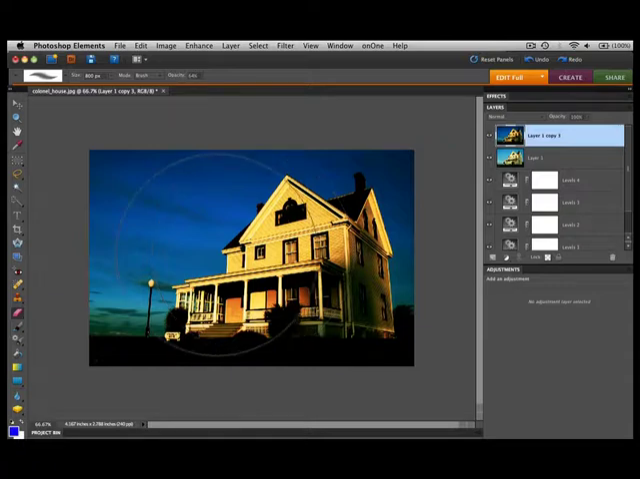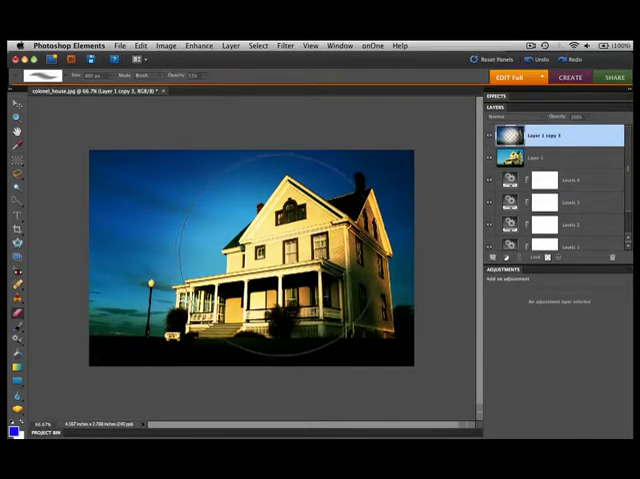Holding down Shift and the left bracket key will soften. And with an opacity on my eraser set to, let's try about 50 or so, 55, we can then come in and erase on the parts that we want to be a bit brighter, leaving the edges dark and creating our vignette. So now that we have that created, let's merge these 2 layers together. Again, I'll press Control or Command E, and that will merge the top one down with the bottom one.